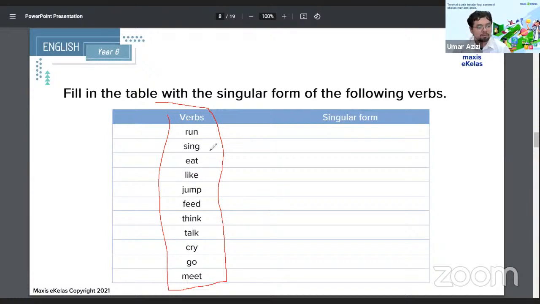So, run. What is the singular form of the word run? Remember, singular form, if you check your notes, what do you need to add? Write in the comment section what you need to add to a verb to get it into a singular form. We just studied this.